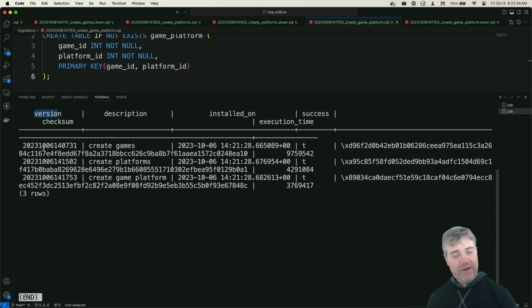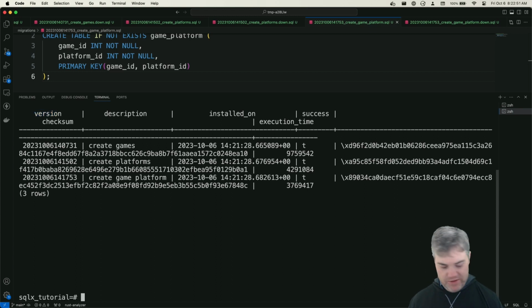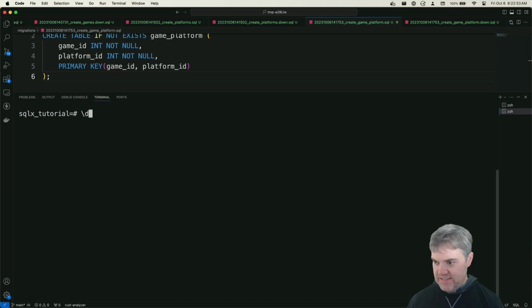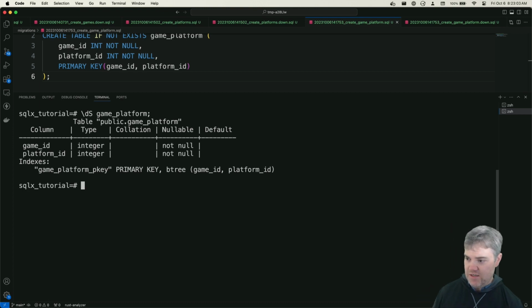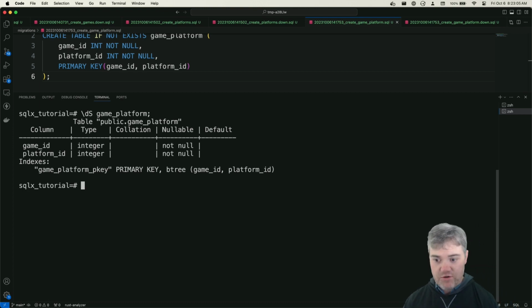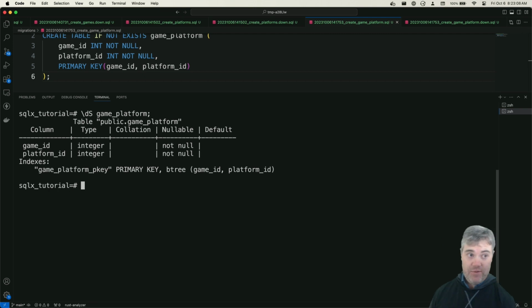Some different migration systems across different languages all have different ways of storing what the migrations are. It's fascinating to look in here. And if there's any weird problems, sometimes you might have to manually update this yourself. For the most part, you won't ever need to touch this. And then we can take a look at, for example, that game platform table, and we'll see, okay, we have a primary key across both game ID and platform ID. Perfect.